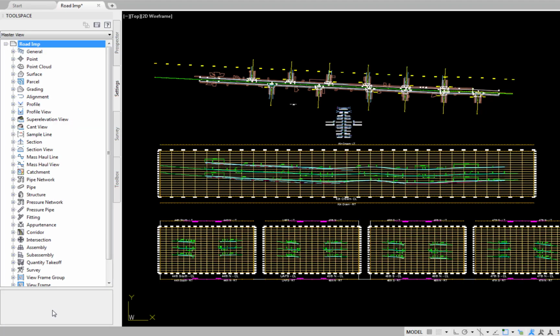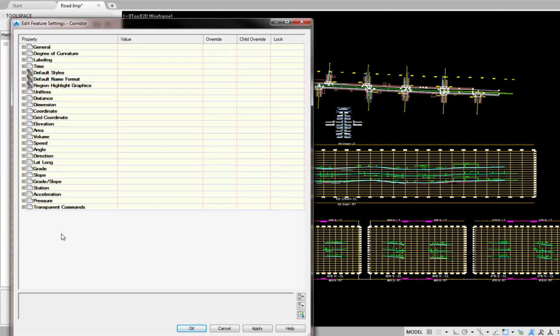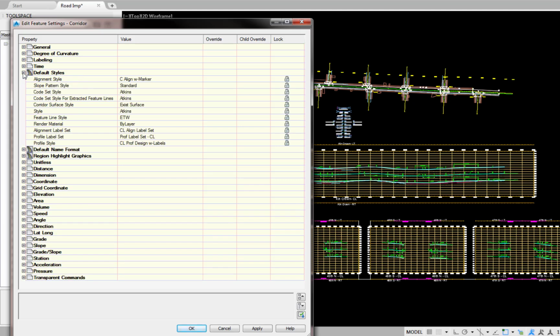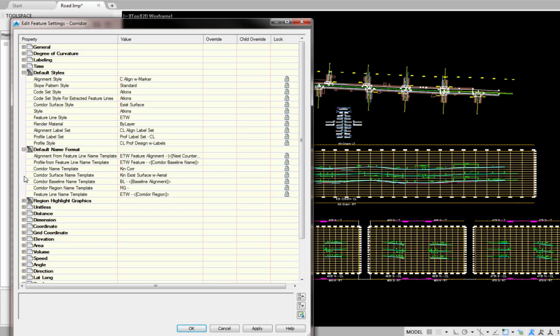Set the corridor defaults, tool space settings. Right-click corridor, edit feature settings, expand default styles. The parameters for each style component have previously been set. Expand the default name format. The parameters for each name template have previously been set.